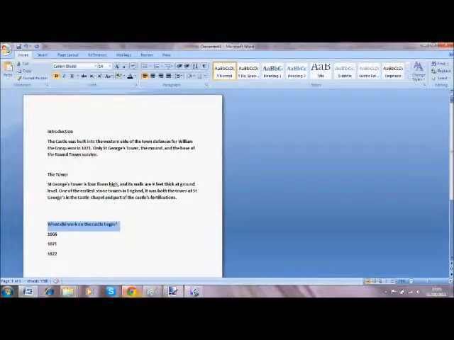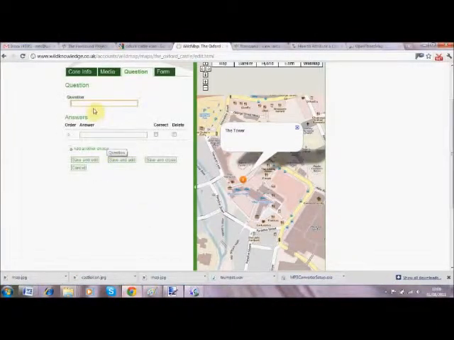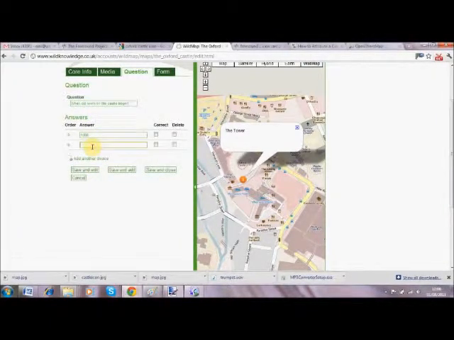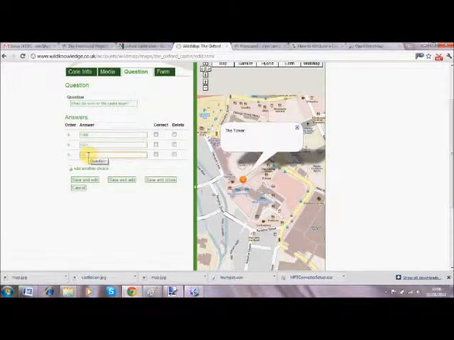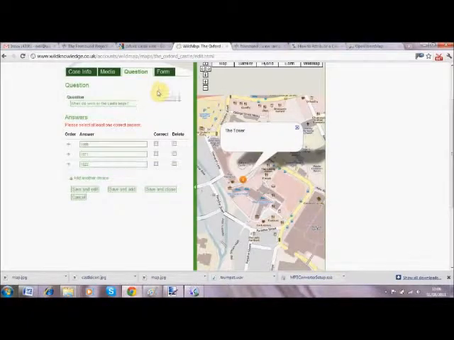Now, you could hide the answer in text. You could require the user to go around the site and find information on the site. It's up to you how you do that. So I'm just typing those in. One more. I won't make it too difficult. And then what you have to do is tick the correct answer and save that.